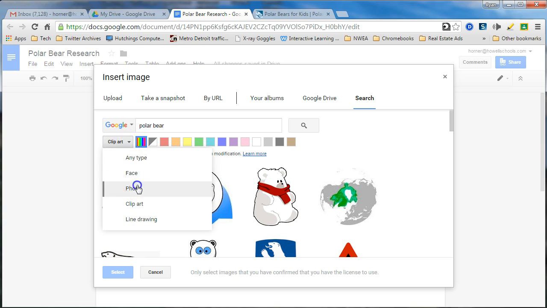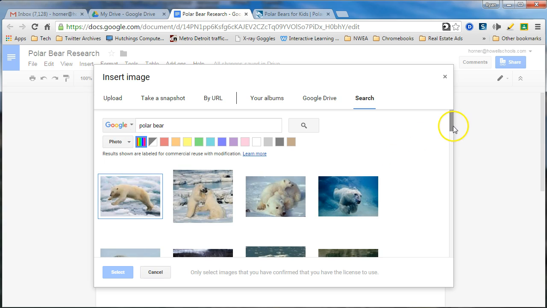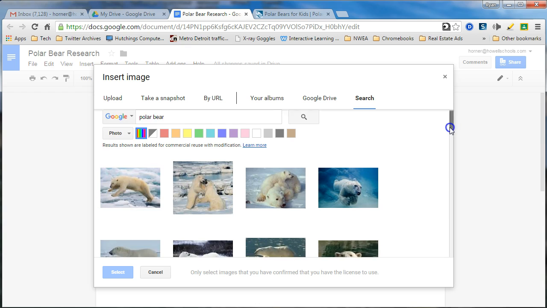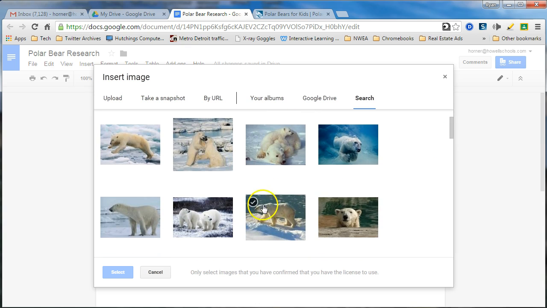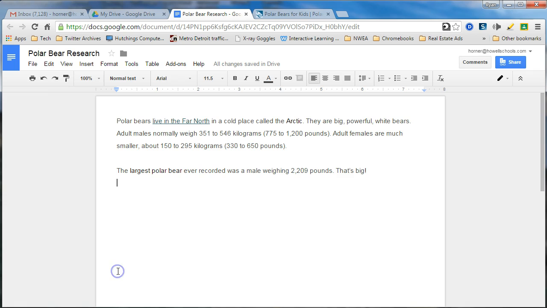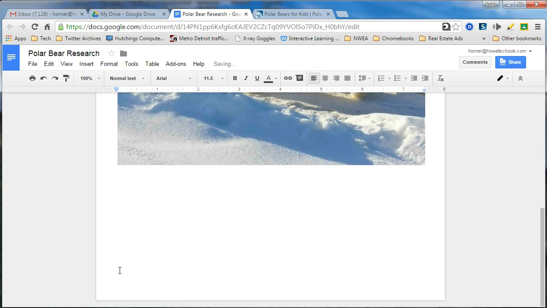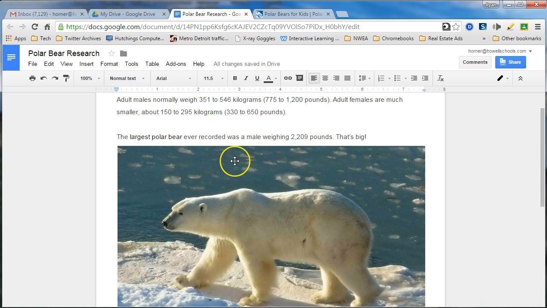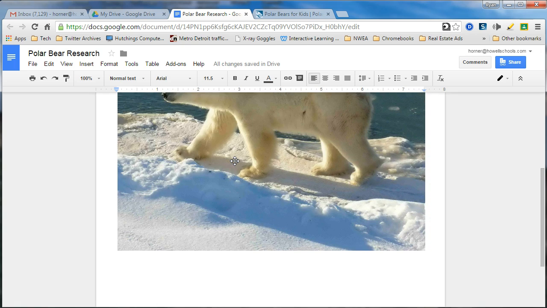I'm going to go to photos of polar bears, and I'm going to find a photograph of a polar bear I'd like, and I would like to get this polar bear picture right here. So I found an image I like. I'm going to click on that image to select it. It's now selected, and then I can press the blue select button on the bottom corner of my screen. Now the image has appeared on my Google Doc, and as you can see, it's pretty large. It's taking up most of my document.